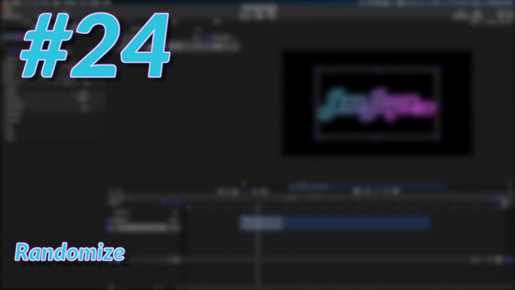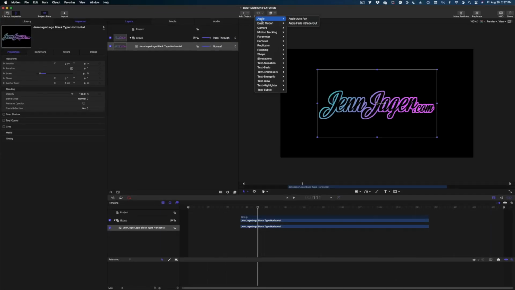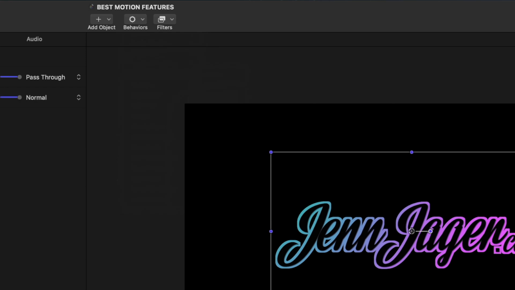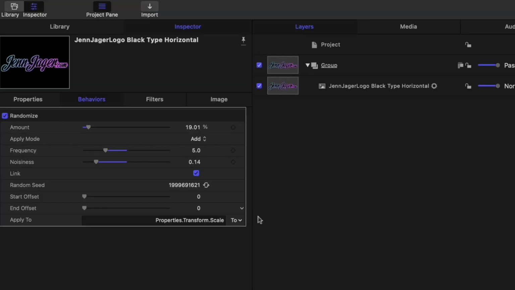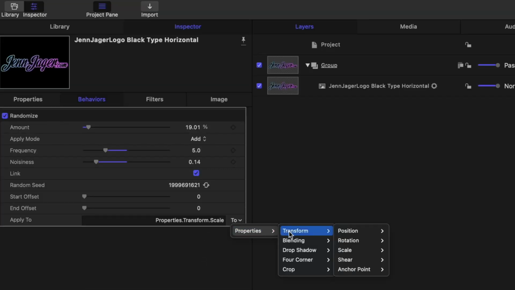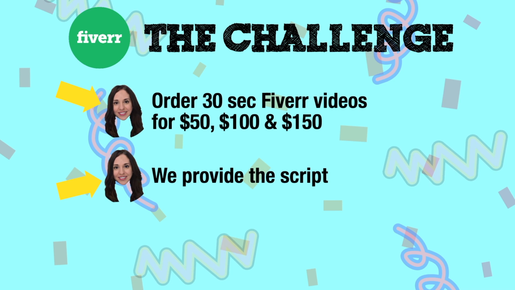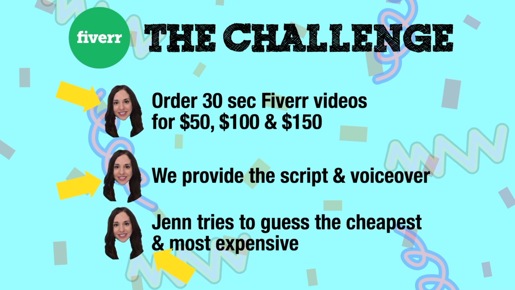Another behavior that comes in handy a lot is, again, under parameter, and this one is randomize. And again, the randomize can be applied to really any of the properties on your object. Here's an example of how I used the randomize behavior on a project on my main channel.